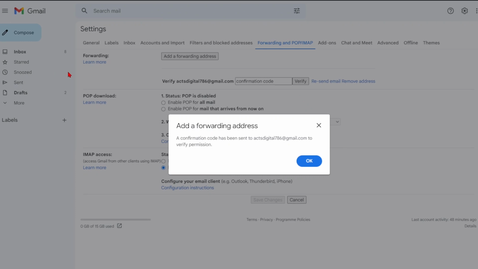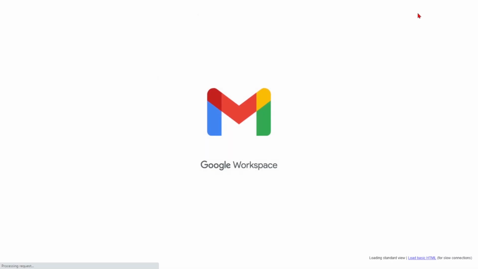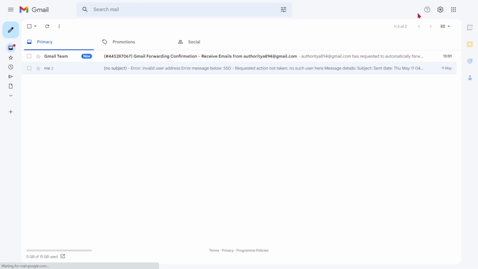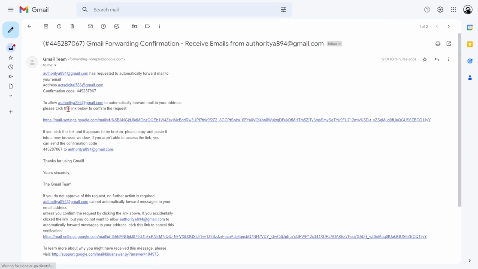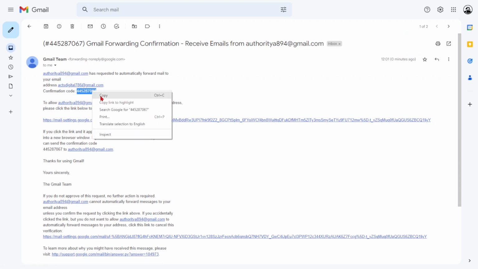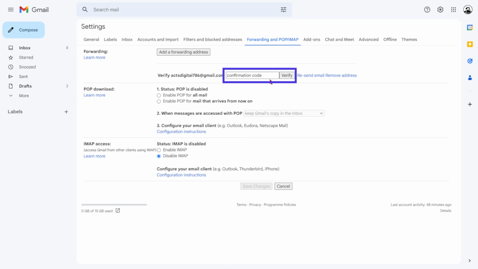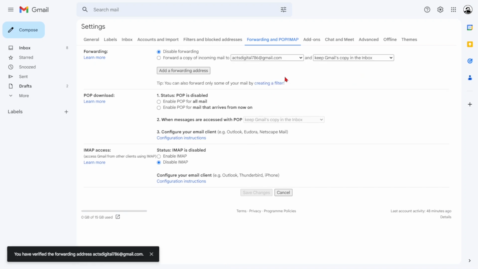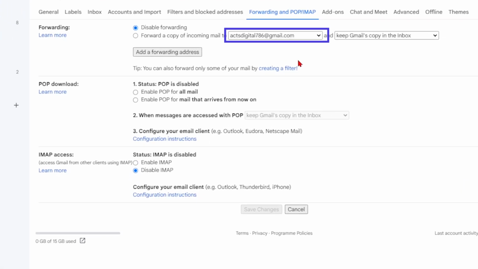Gmail will now inform you that a confirmation code has been sent to the forwarding email address. Click OK to proceed. Now, navigate to the email account where you've set up the forwarding address. Find the email from Gmail containing the confirmation code. Open it, and inside you'll find the code. Return to the Gmail settings of the email address you want to forward, enter the code, and then click Verify. You will now see your forwarding email address displayed in the forwarding section.